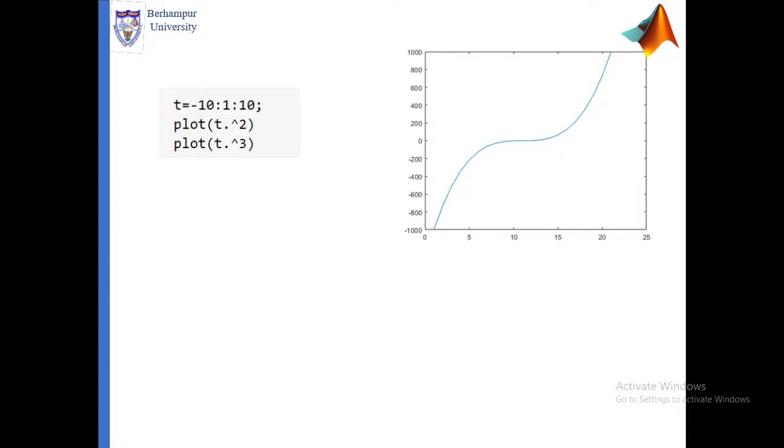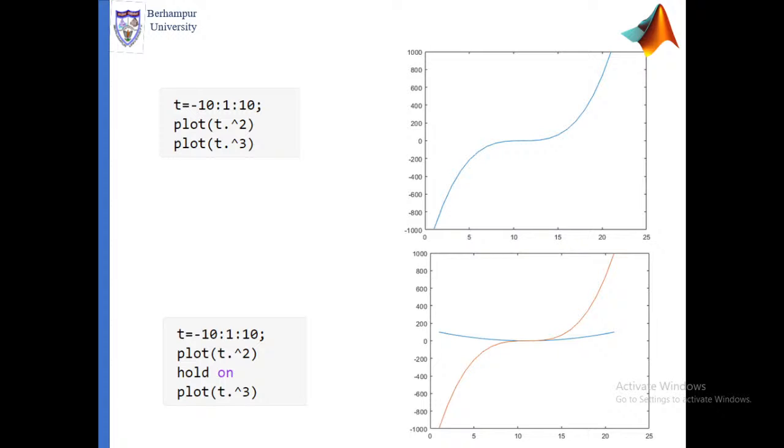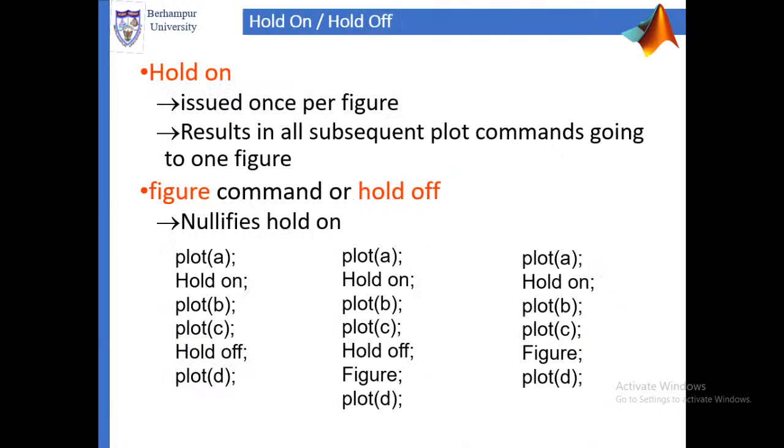Now if I use the hold on function, this one shows you the plot t square, then hold on, and that t square plot will be on hold, that will not be extinguished, and then you will have the t cube plot. So on the right hand side you can see that you have got two plots now. The parabola is also there and the t cube plot is also there. So this is how you can use hold on.